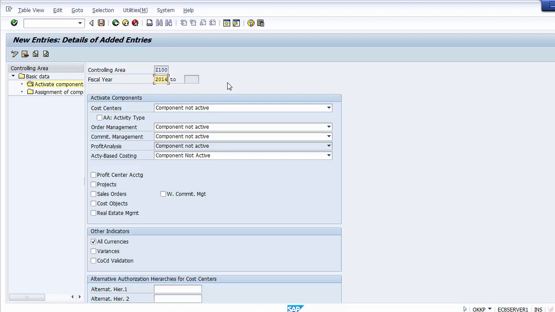If you decide that you need to adjust the ending, that is the to part of the fiscal year, you need to go back into this screen using the change process, and then you can change the to field as well. Right now you need to take the fiscal year as 2014. The to part you don't have to assign because it is grayed out, and the system will take it as 9999. Moving to the next step, the controlling area, cost center, sorry.